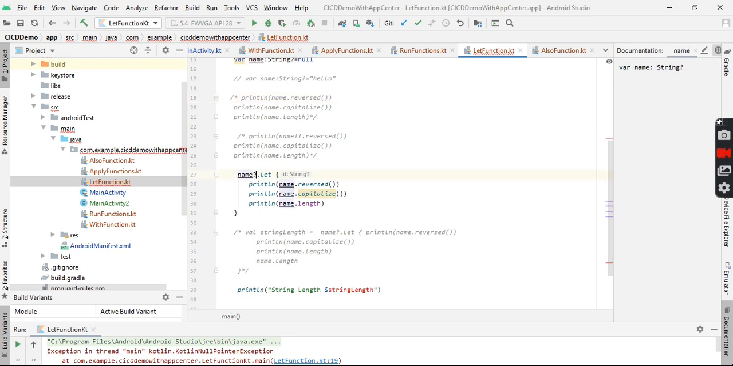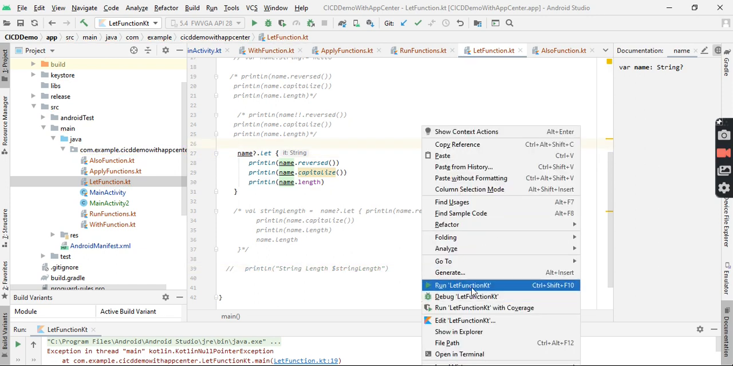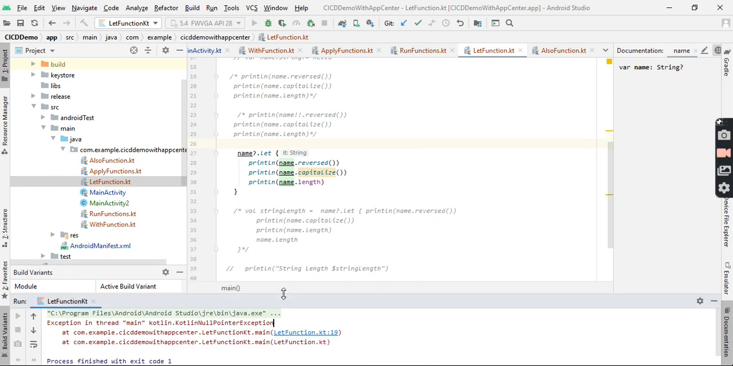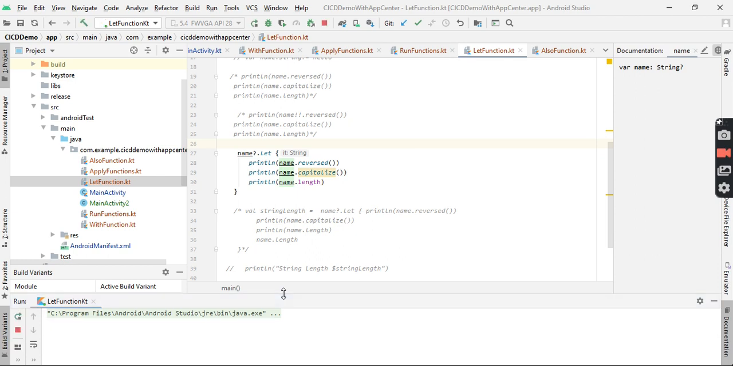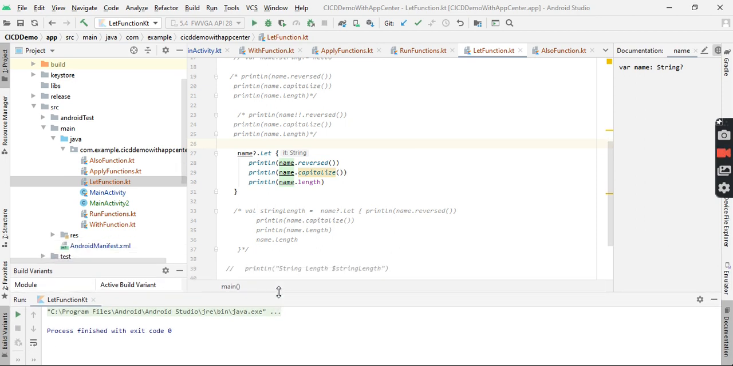So we can define the null safe operator here. So we will run this program. Basically it will avoid the null pointer exception: it checks if name is a null variable, so it will not execute the let block. You can see that nothing is printed here.